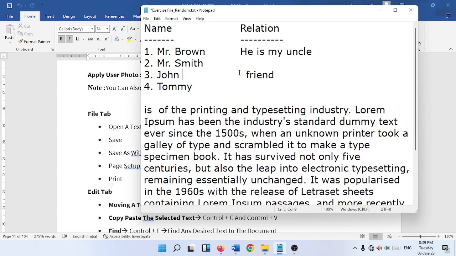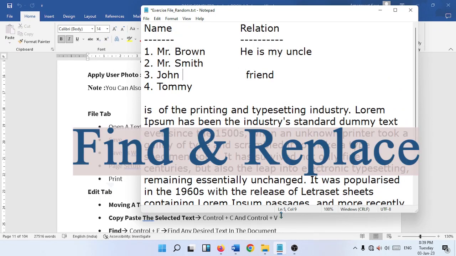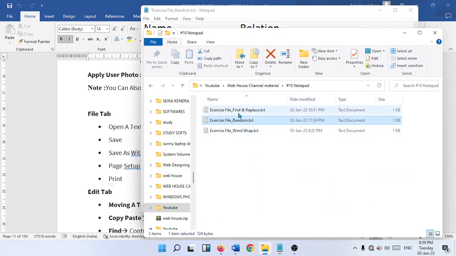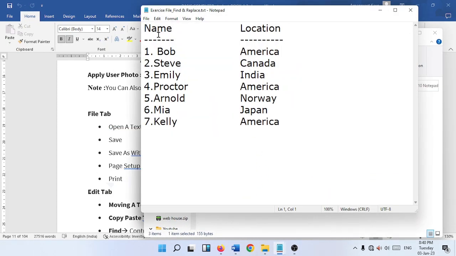Now next one is find and replace. For that we have another exercise file. Let us go to that exercise file first. Find and replace. This is the name of the students and this is the location where they live. Bob is living in America. Proctor is also living in America and Kelly is living in America.